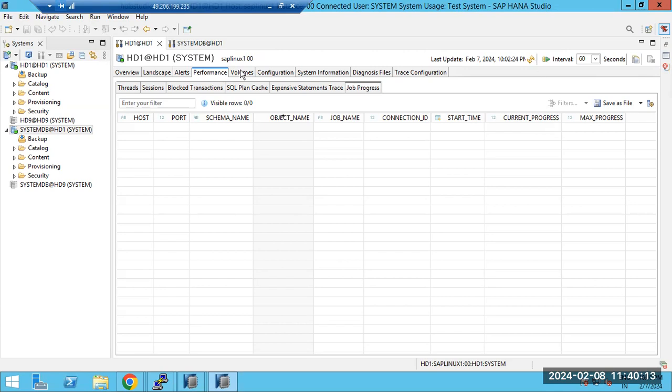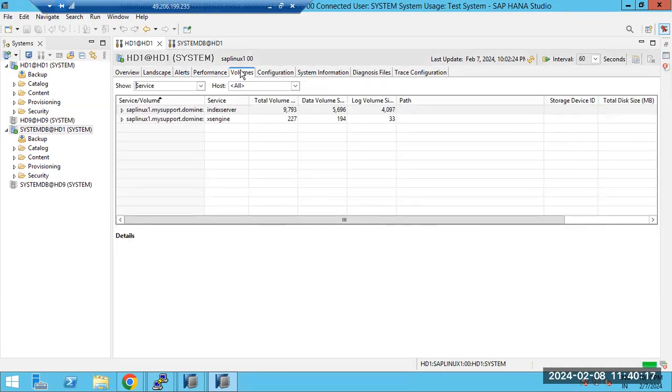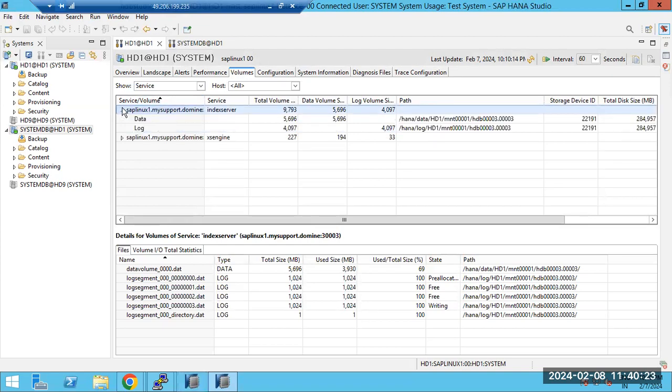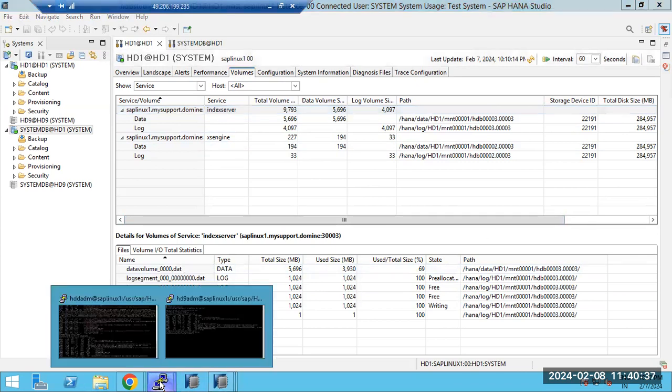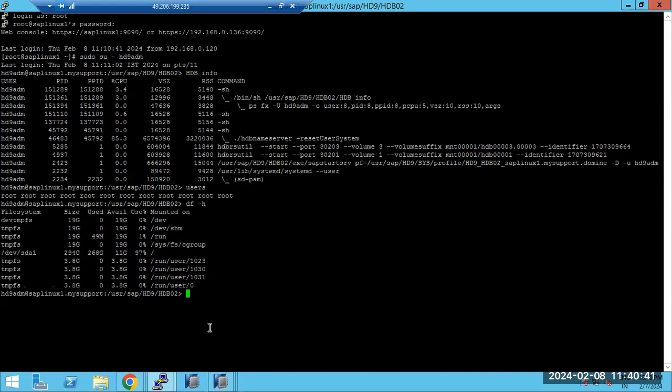So the next one is the volume tab. Volume means your disk. In database language, volumes means disk. Disk means your slash and data slash and log volumes here. What is the percentage of disk usage here? What is the percentage of the total? Because at database level, the disk usage is also very important here.